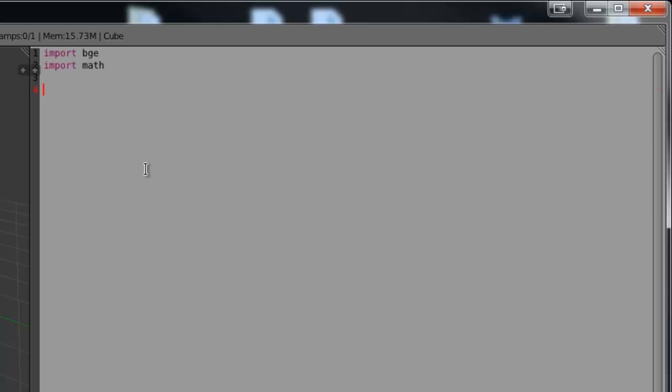Then what we want to do is define, we want to figure out what object the script is attached to. So we're going to say cont, short for controller, equals bge dot logic dot get current controller. That basically says that the variable cont is the object that is attached to the Python controller that this script is in, and then we're going to say own, the owner, equals cont dot owner. Boom, no brackets on that. So now we have that set up. Now we know what the owner of the script is supposed to be.